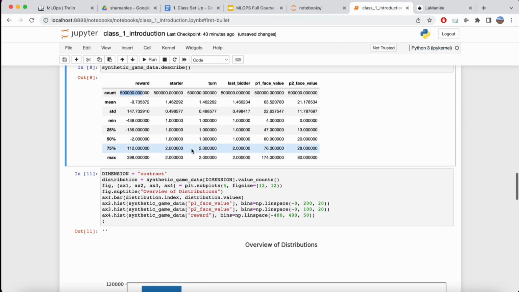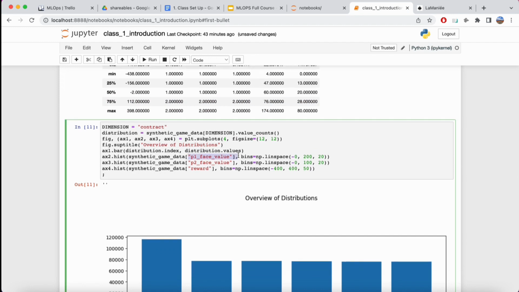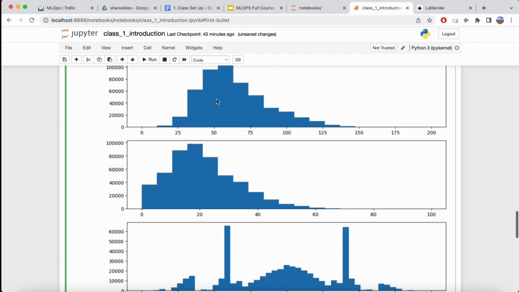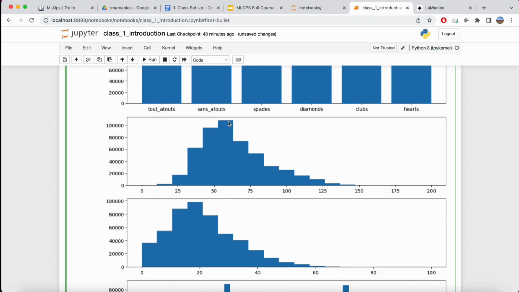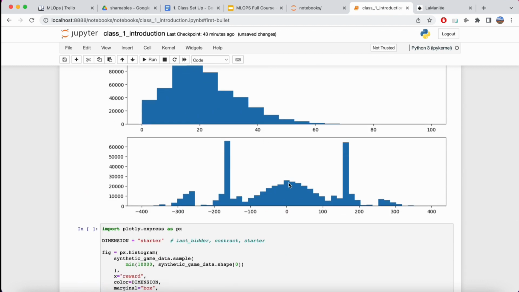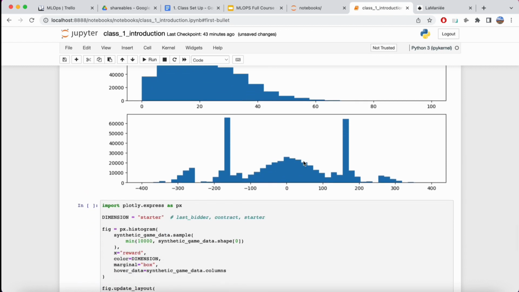In the same manner, what we could be looking at as well is the distribution of the P1 face value, the P2 face value, and the reward. And we can see that our P1 face value is distributed with a small skewness around the 60 points that we saw earlier. And we can see that the reward has this pretty insane shape. I don't think you've ever seen a distribution like this. It's a pretty crazy one.